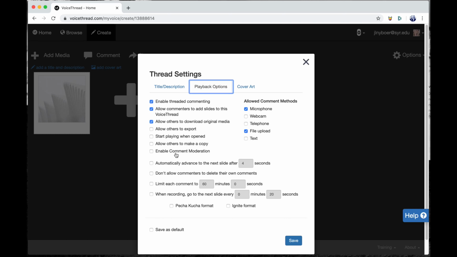But also, if you have a discussion going that is maybe a little bit heated, or you're just wanting to make sure that all the comments that are going out there are friendly, if you click this, basically you're going to have to approve every comment. So I'm not going to click it right now, but it's something you might want to do if it's like a lecture or a presentation.